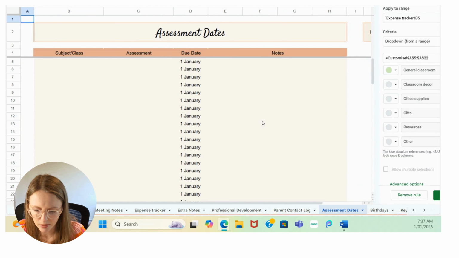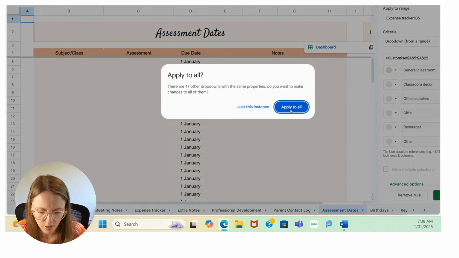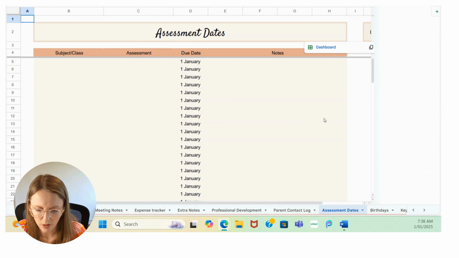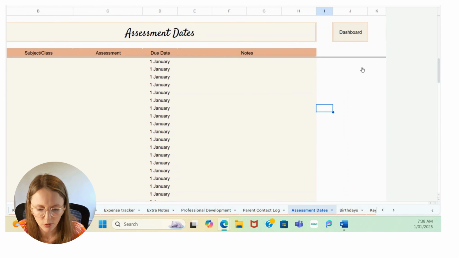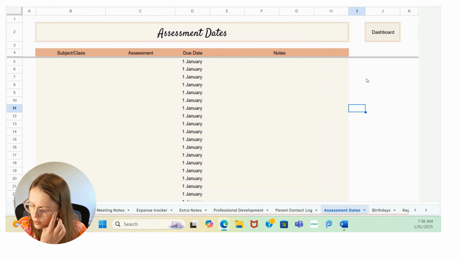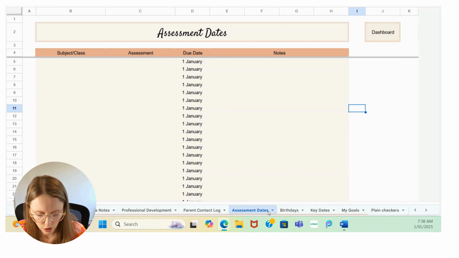Assessment dates. I'm going to just hide that. Not that. It's just showing the data validation rules, which we don't need, so we can just get out of that from our previous drop-down menu. Assessment dates, this is just an overview. I will also show you where, let's just have a look.